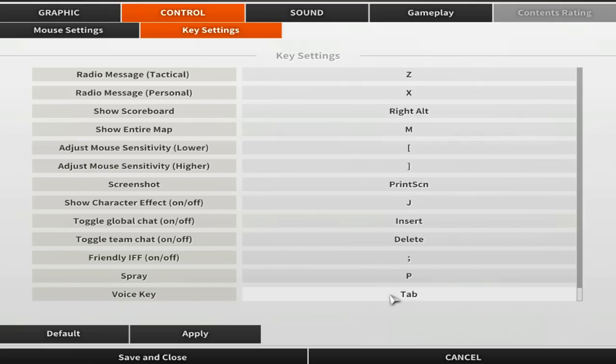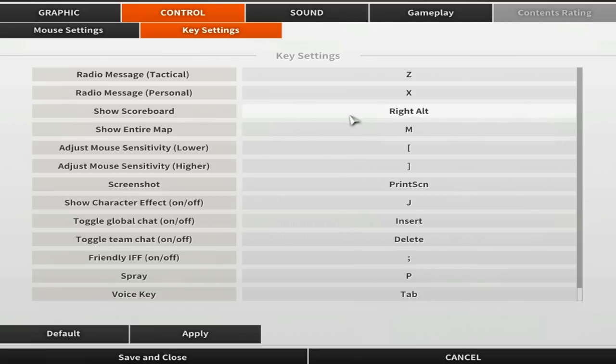My voice key is tab, just so it's easier to reach in competitive when I'm talking to people. But yeah, I'm a League of Legends player, so I press tab a lot to look at the scoreboard. So you guys don't get annoyed with my gameplay and me spamming the scoreboard, I changed it.